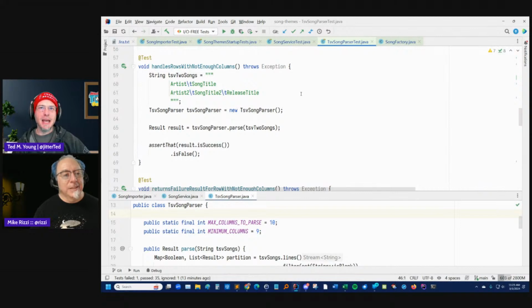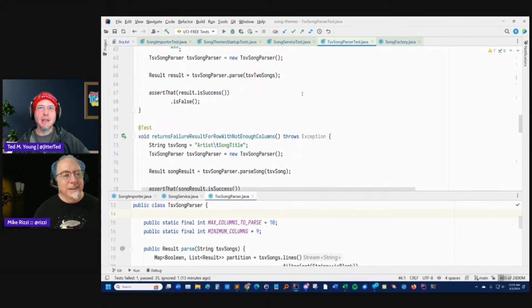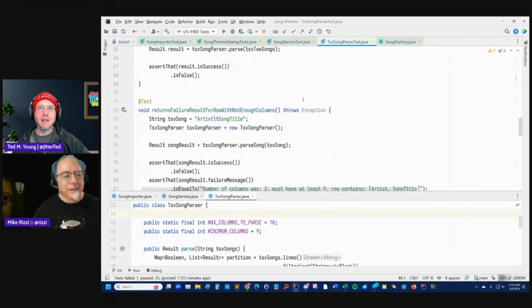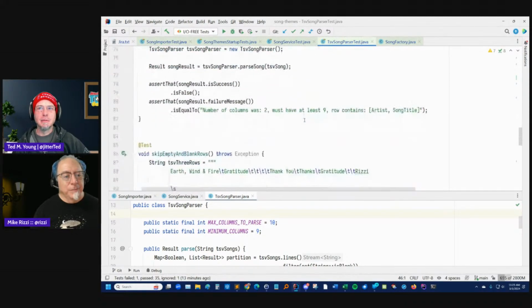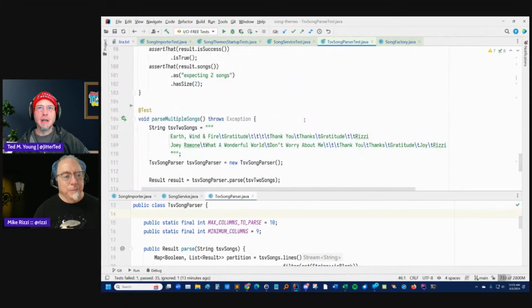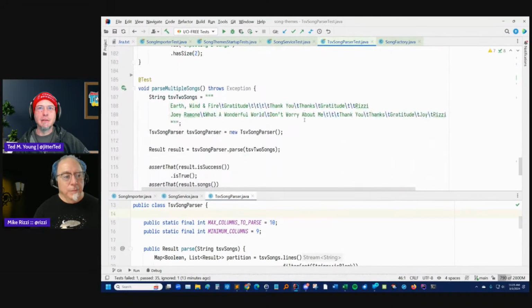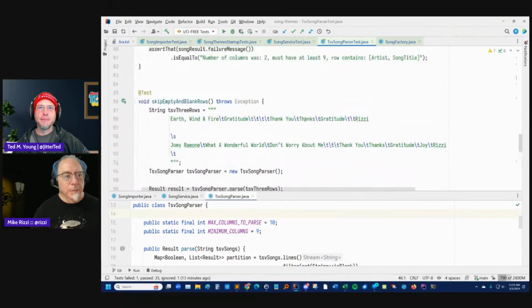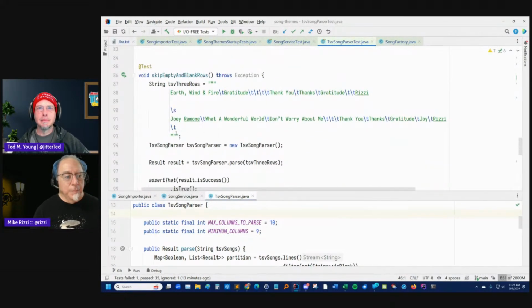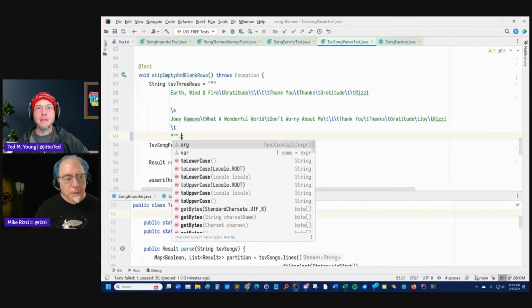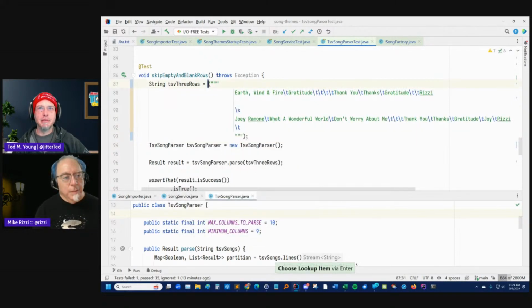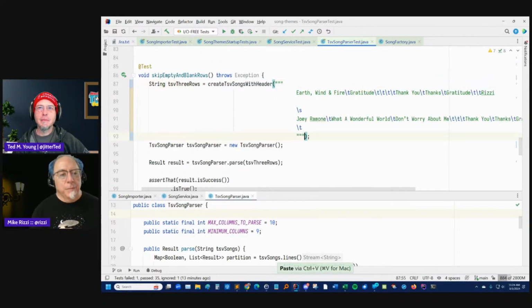This one we'll have to come back to. We'll have to come back to the failure ones. Let's focus on the success ones. The one that skips empty and blank rows. No, you already passed it. Go back, the one on 86. We want to do that as well, because it's still successful. It's just talking about skipping stuff.